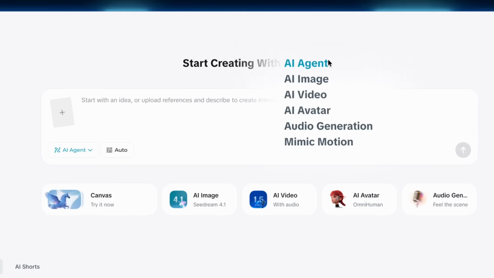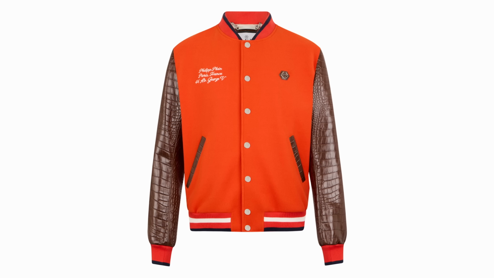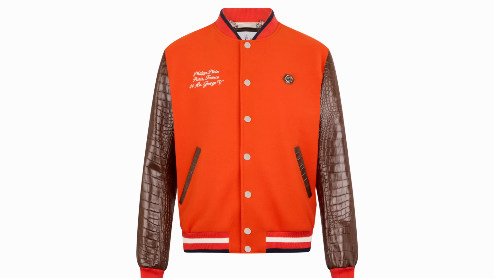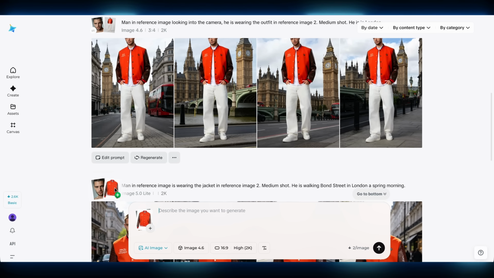Everything that you just watched was generated inside Dreamina using their AI agent, AI image generator, and AI video generator. Let's start off with the image generator. Here we have a jacket that I found on the internet, and I want to promote this jacket, but I don't have a model, so let's create a model first.